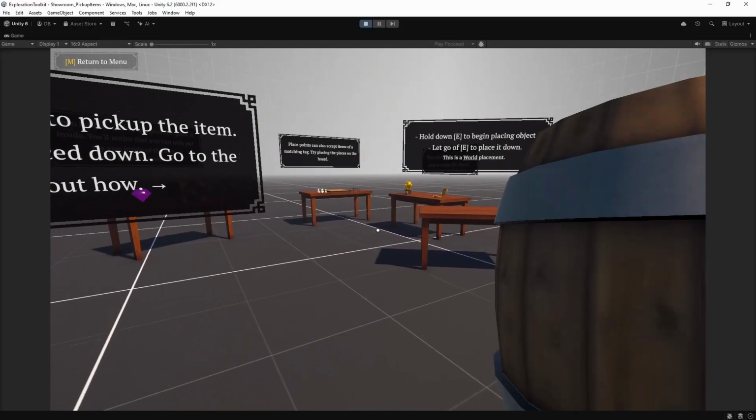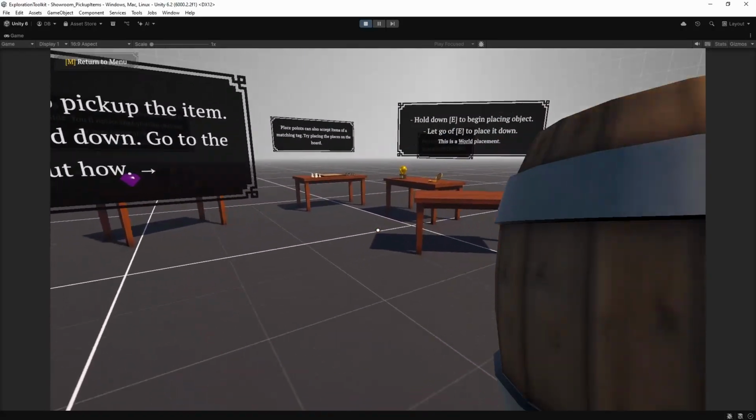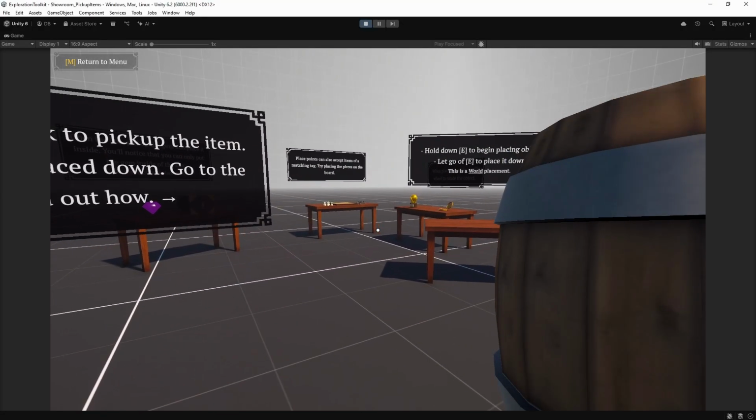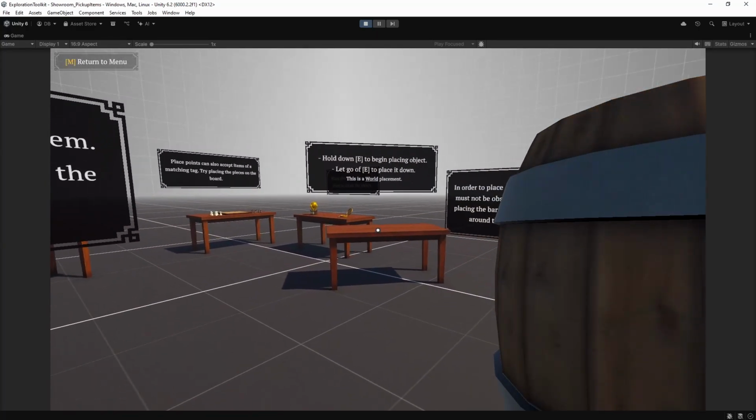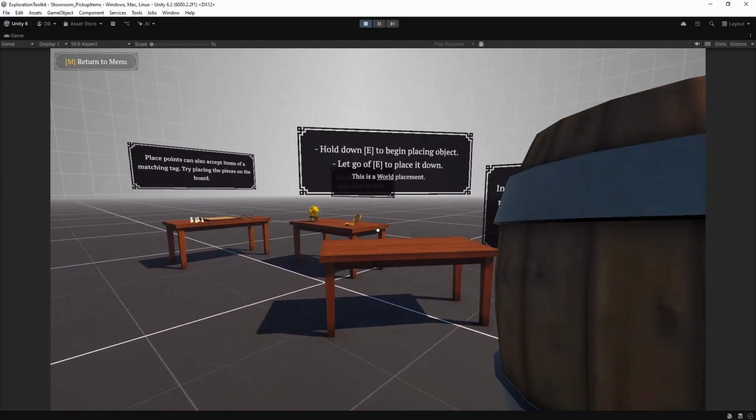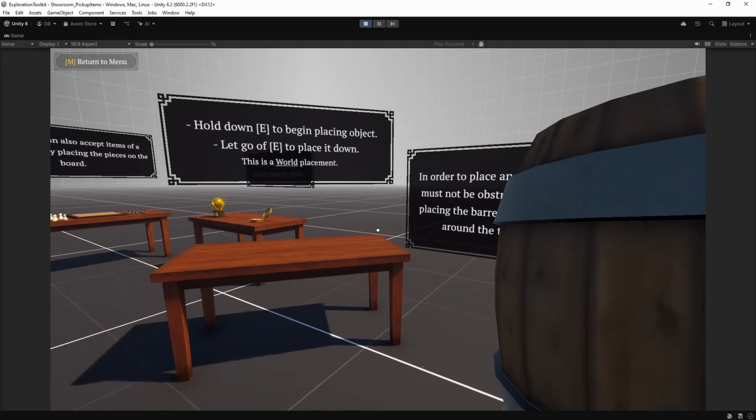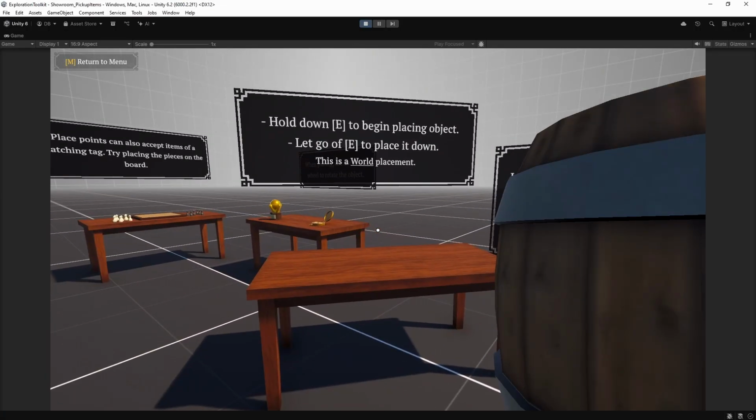Now, you might want the player to pick up an item to unlock a door, pick up an item, maybe a key card or something, or maybe they have to deliver an item to a certain location to trigger an event. You can put down items as well, and this can of course be enabled or disabled.